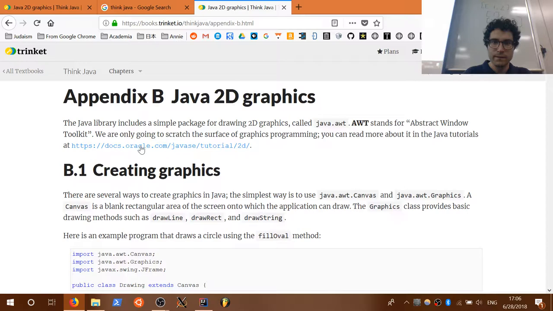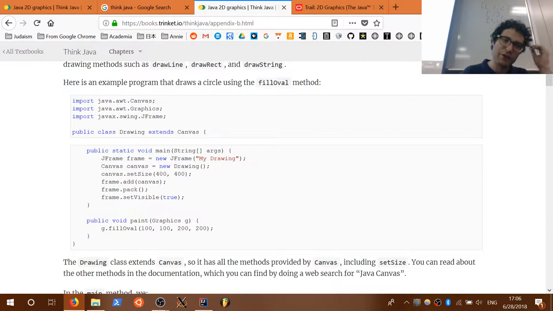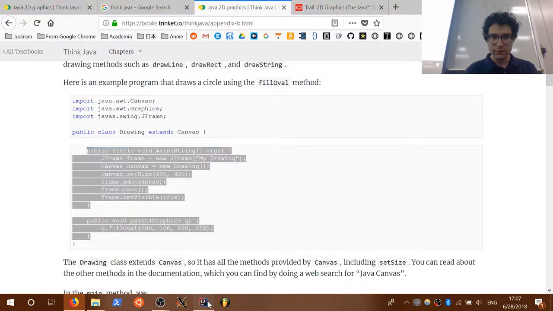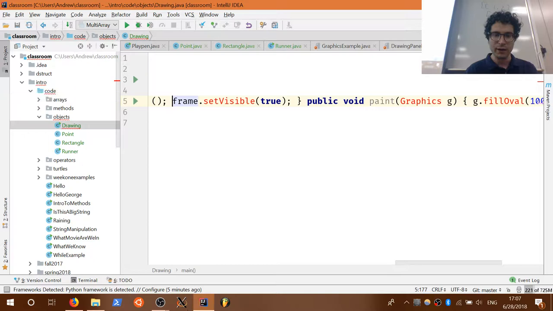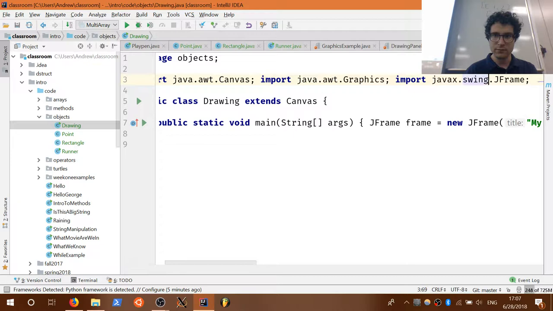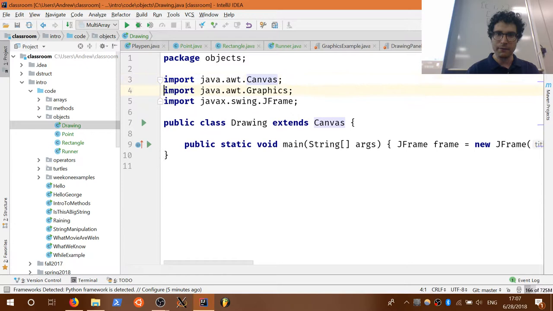All right, and this is all the code that you're going to have to copy. This is essentially a lot of steps, hoops to jump through, to give us access to something called a graphics panel. We're just going to use this later on, and remember to copy all the imports in. So all these imports need to be in your program as well.